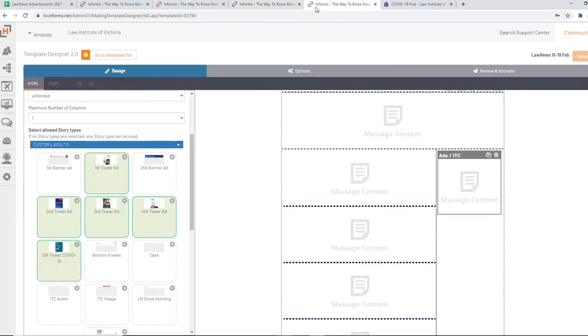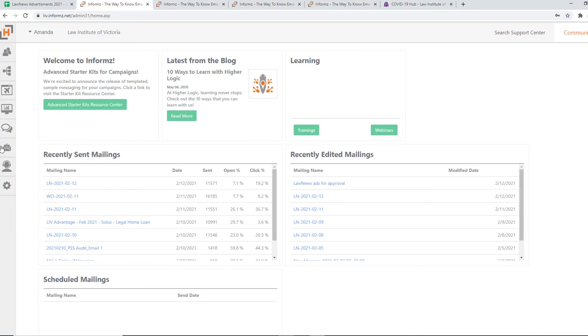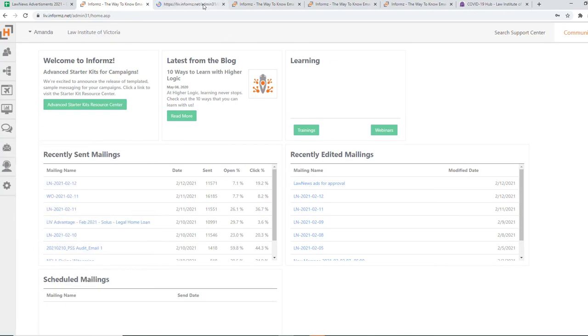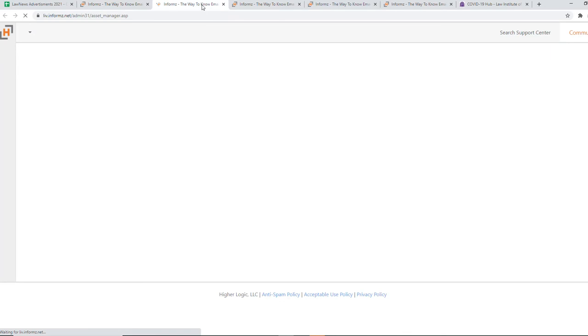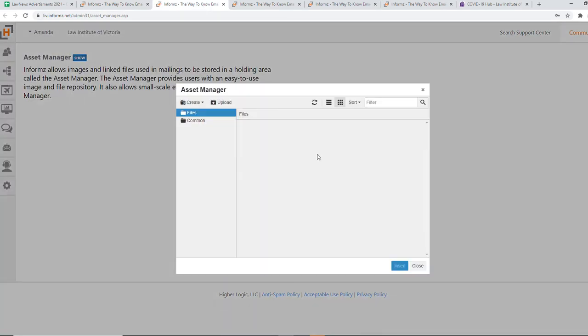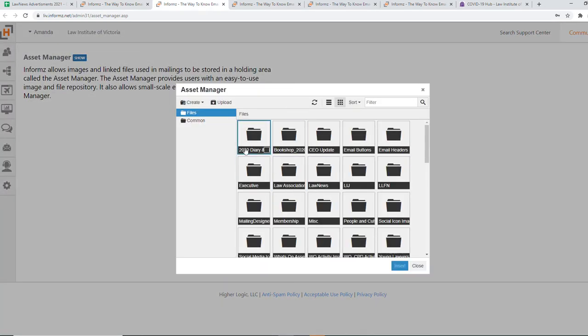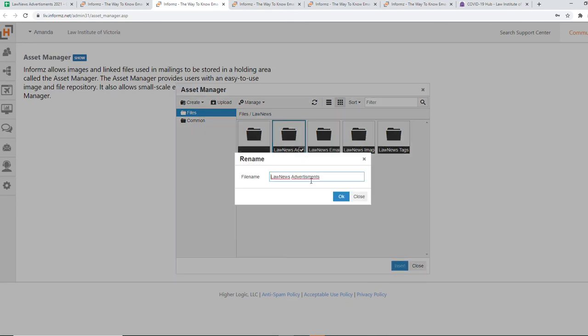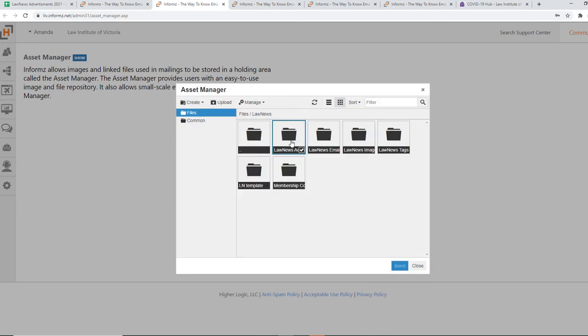You also go back to the dedicated asset manager section. So you open this in a new tab. Now under the asset manager section, you will see there's multiple folders full of graphics. We only have our assets in the LawNews dedicated folder, so you click on that, and then you go to the LawNews advertising. It's the first folder, LawNews advertisements.